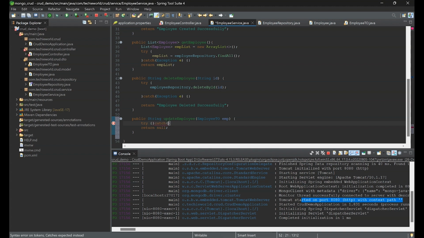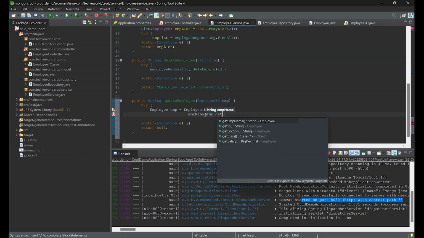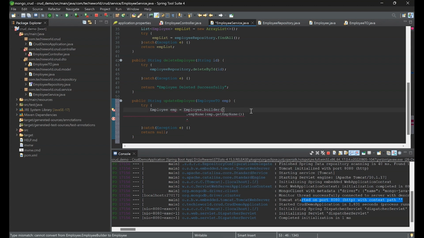Try and catch, and in the try block, to update the employee, in MongoDB or even in the traditional database, you don't have a separate method. You make use of the same method only. So for that, whatever you are getting in the employee TO, you need to update that into the employee object. So let us create the employee object, Employee emp equal to Employee.builder(), then .employeeName, which should be coming from emp.getEmployeeName, then even before employee name we have one more field, that is ID, right?